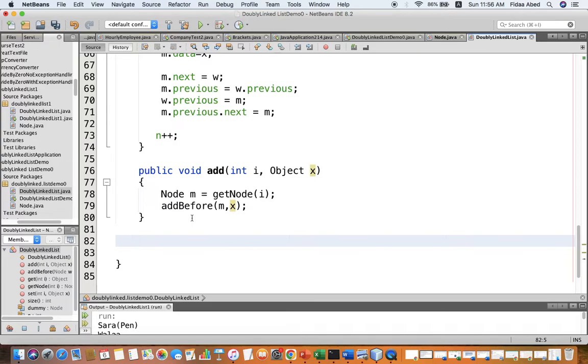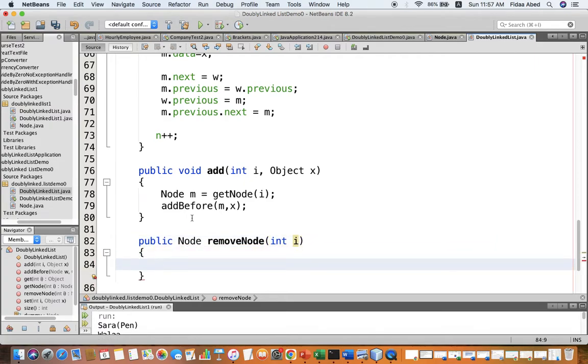So now I have add. I just need now the remove. To do the remove, I need a method called remove node. Let me remove node at position I. In this case, I will just remove this node. Sorry, remove node is actually not returning anything, but it will remove a certain node. Let's call it node m.